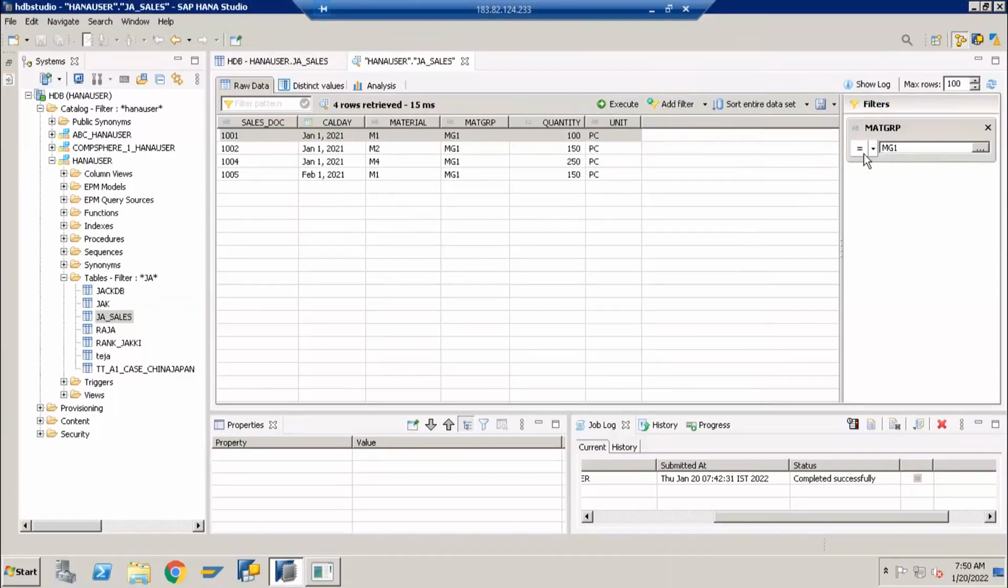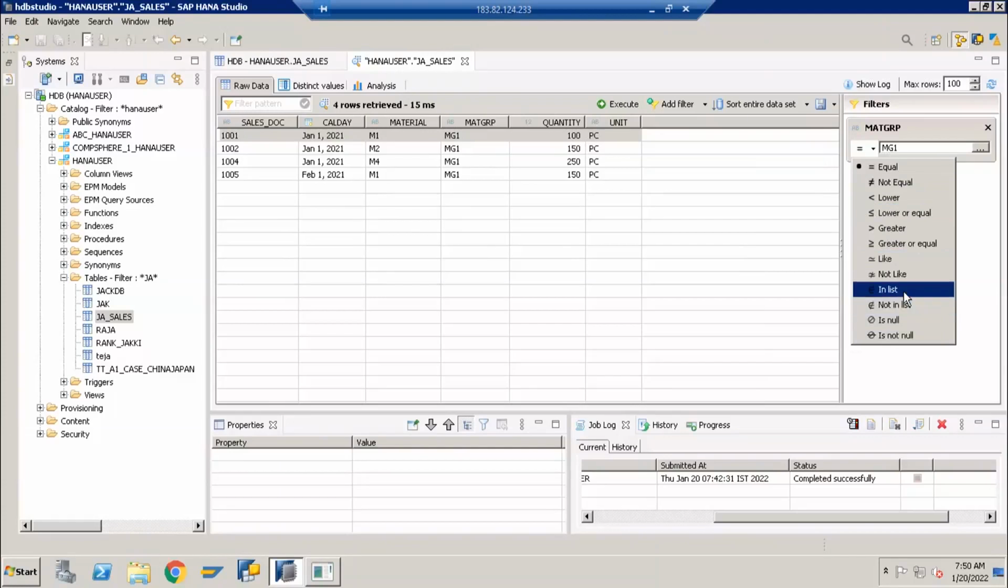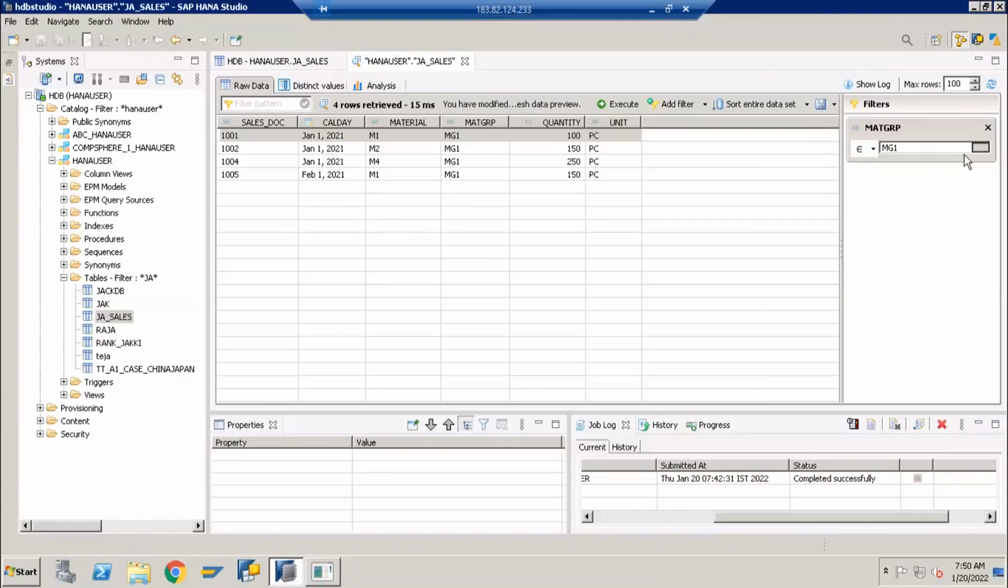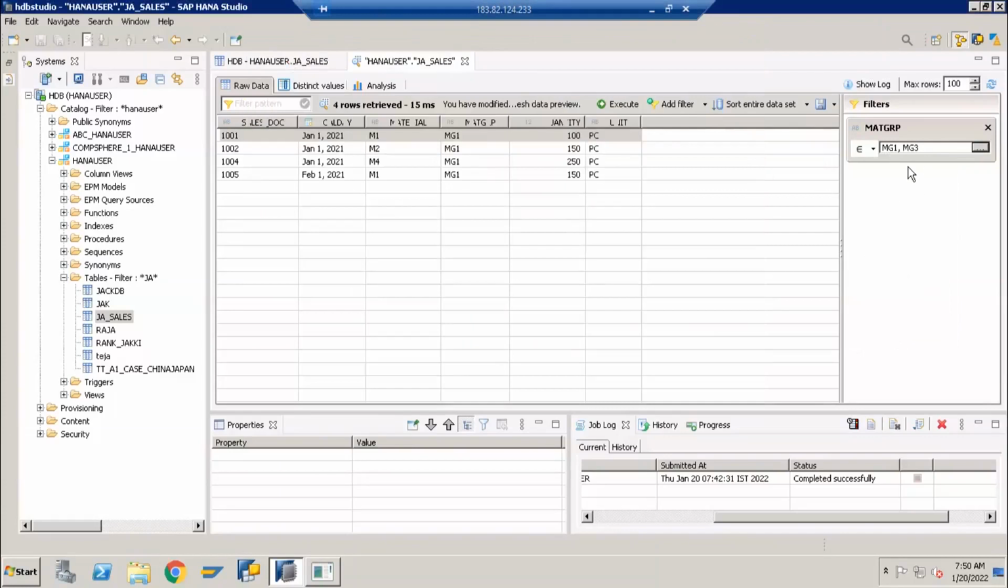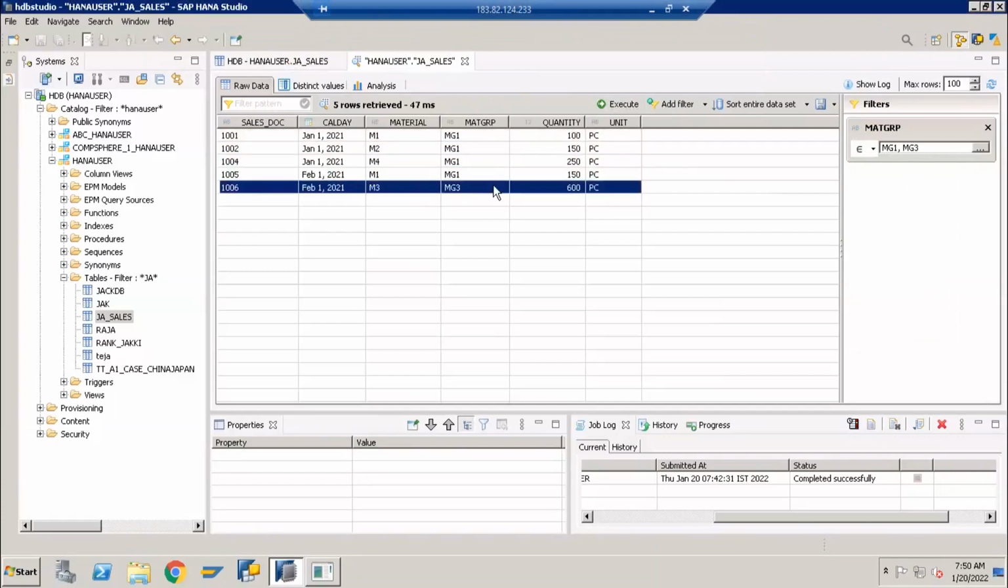This is equal to. For example, if I want to filter multiple material groups, the system provides that option too. Go to in list, and then you can select multiple, MG1 and MG3 if you want to see them. Click on OK. After giving the filter, always remember you need to click on execute in order to apply that filter. Now I can see MG1 and MG3 on my screen.